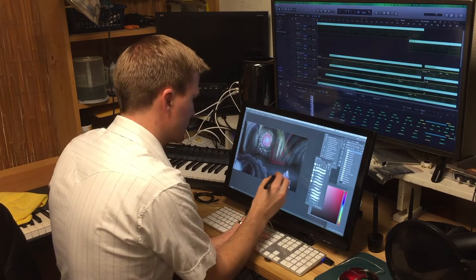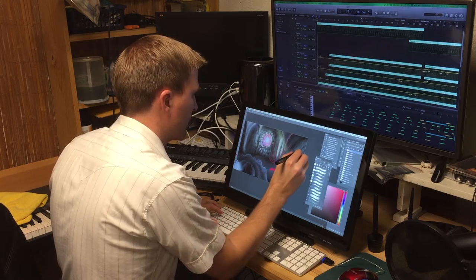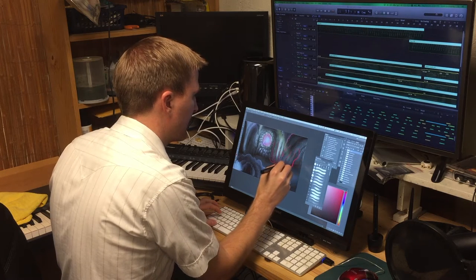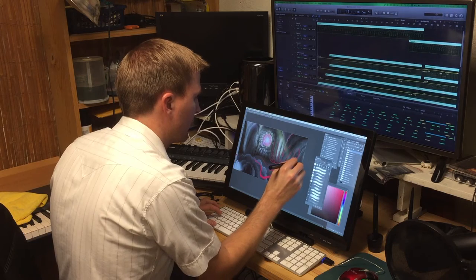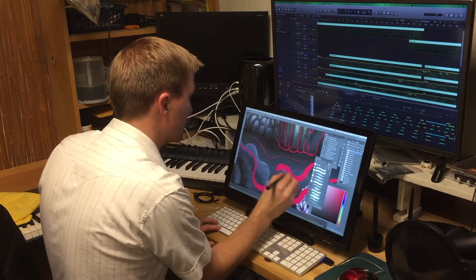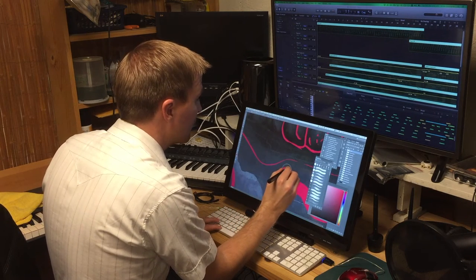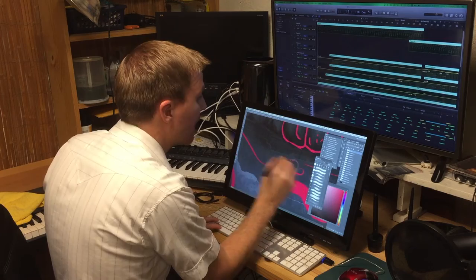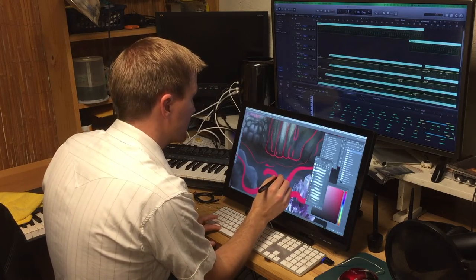And I'll do some larger strokes here. So as you can see, the harder you press down, the larger the line becomes. The softer you press down, the smaller the line becomes. And you've got everything in between because of those 2048 levels of pressure sensitivity.